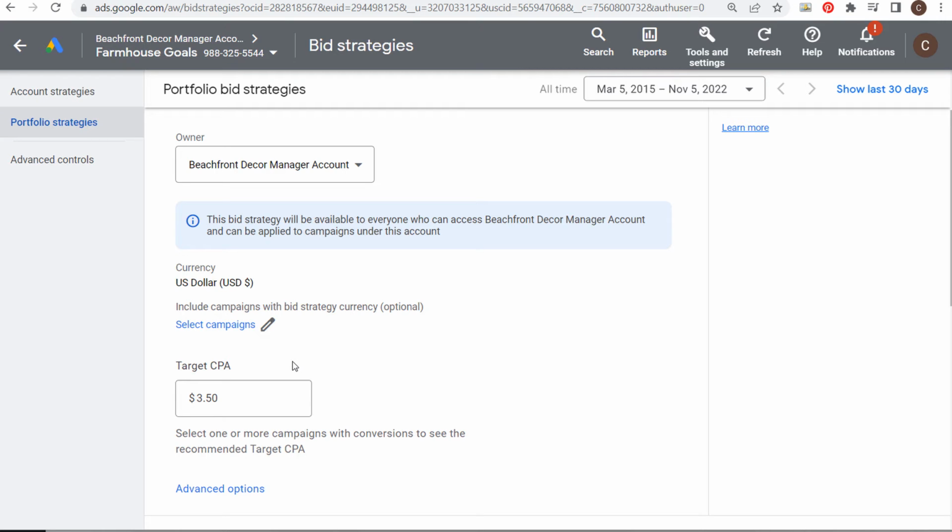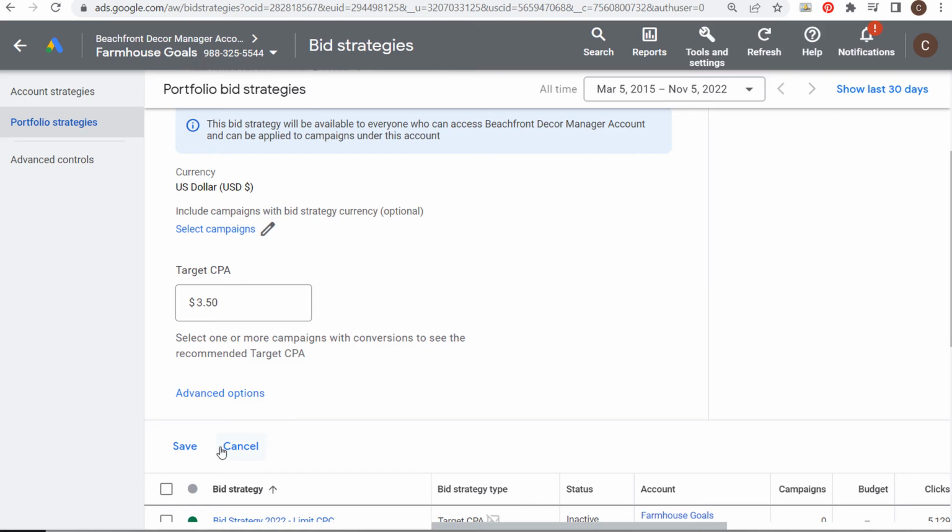So hopefully that makes sense. Target cost per action, the target cost per conversion that you would like to actually achieve. Now, again, target return on ad spend, same thing, except the actual revenue that you would like to achieve in terms of your total ad spend. So hopefully that makes sense as far as target CPA and target return on ad spend.